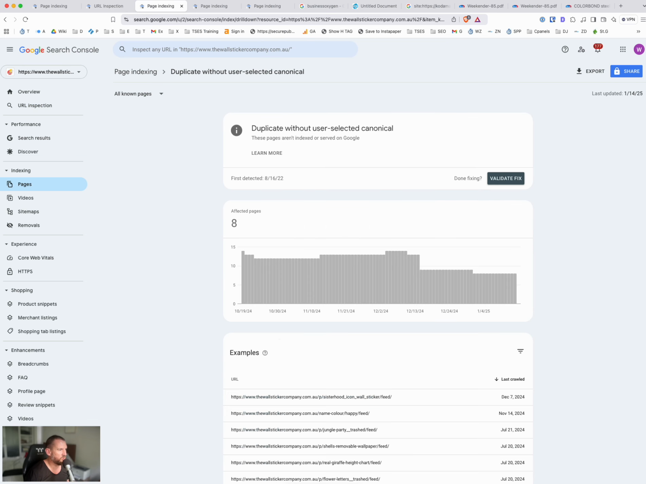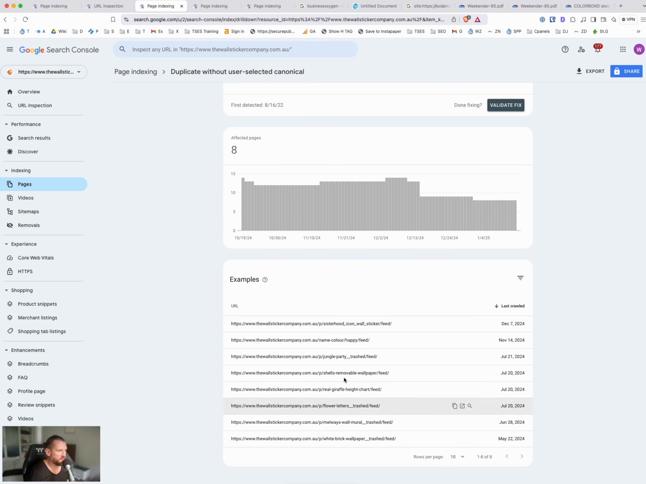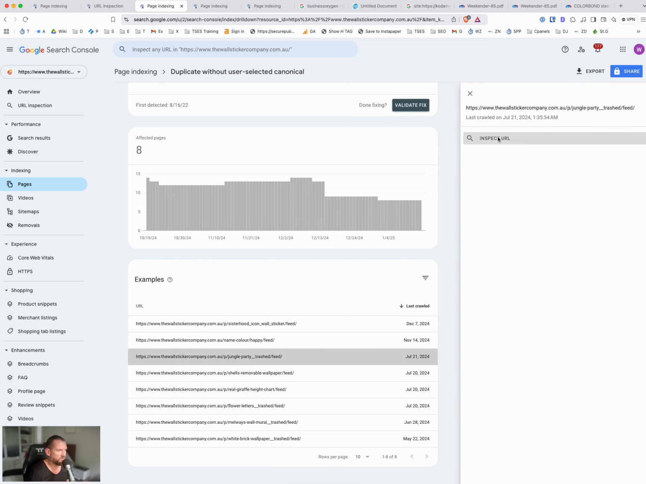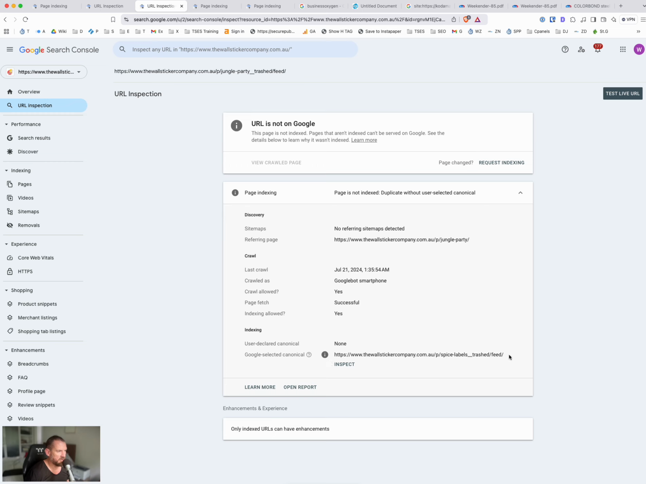Let's have a look at a couple more. Okay, so this is a funny one. Here we have lots of feed URLs indexed. This is a bit of a weird one, and they seem to be on deleted pages. So I suspect there's probably some weirdness going on with deleted pages here. Let's have a look. Google selected canonical. Okay, so there's something screwy going on here with these pages.